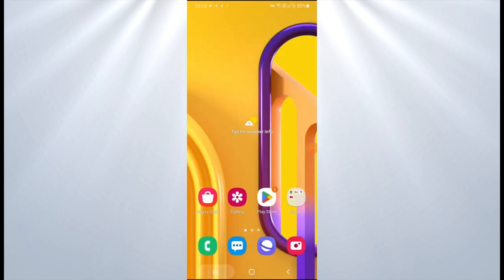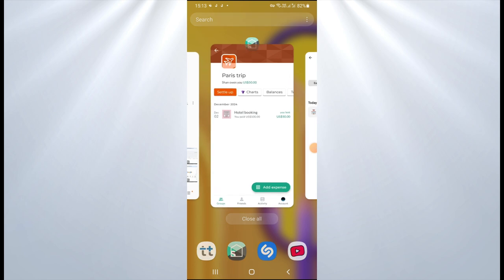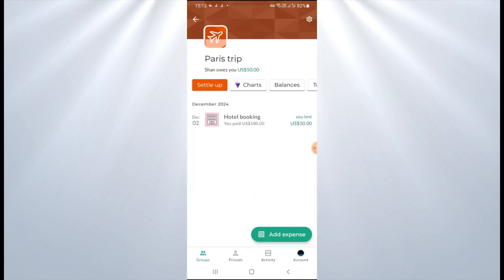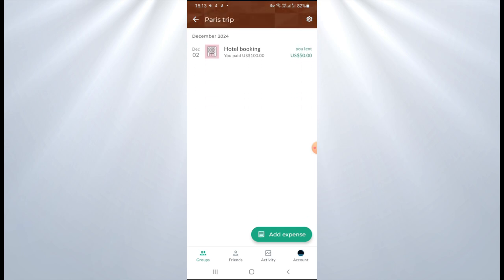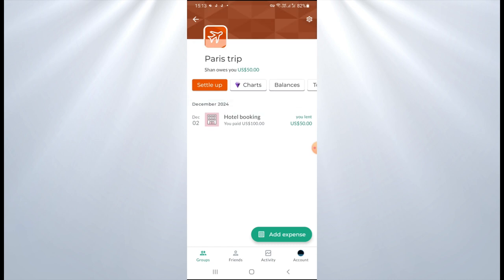Whereas Splitwise manages both group and individual expenses, but it requires your participants, your friends, to sign up to view and edit the expenses. And it offers recurring expenses and detailed group summaries, which is pretty beneficial for recurring payments and transactions.